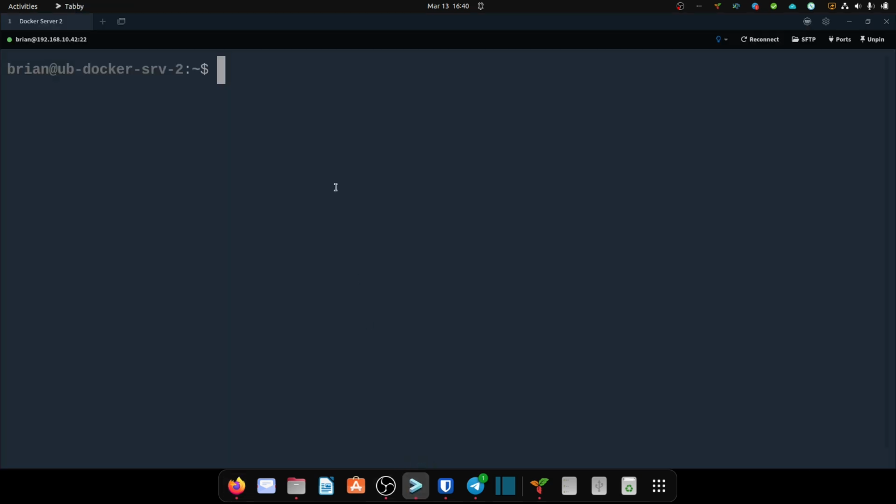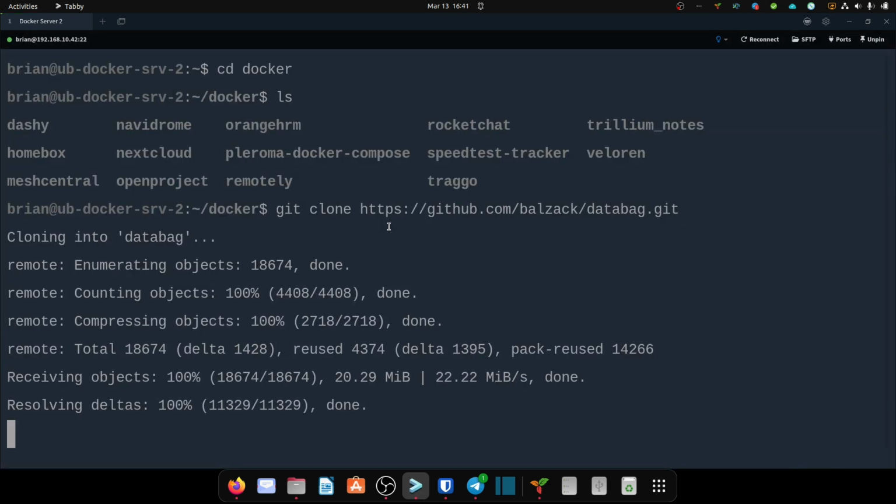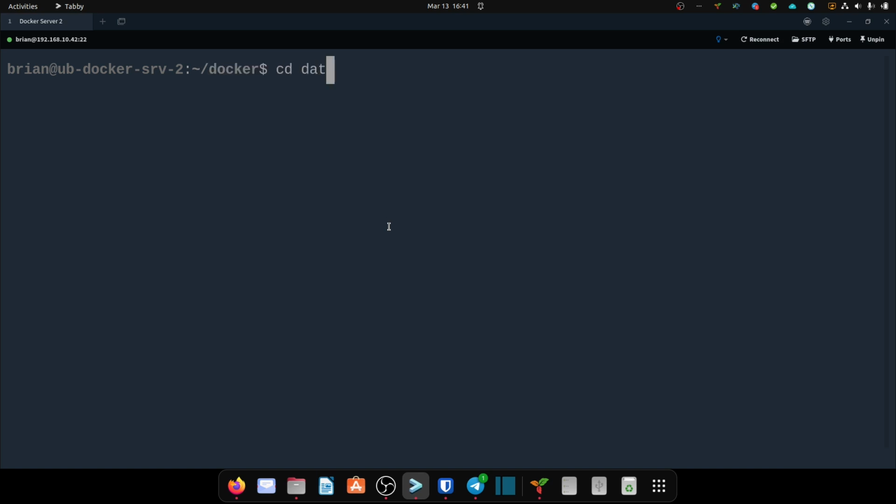We're going to go back here, and I'm going to move into my Docker folder. I want to make sure everything I do with Docker is inside my main Docker folder all the time. So if I do an ls, you can see the different things that I've got running in here. And I'm going to do git clone, and I'm going to just paste in that URL. It's going to go grab this project and pull it down. I'm going to cd now into the new folder called Databag that it just created. I didn't have to create it, it created it for me.